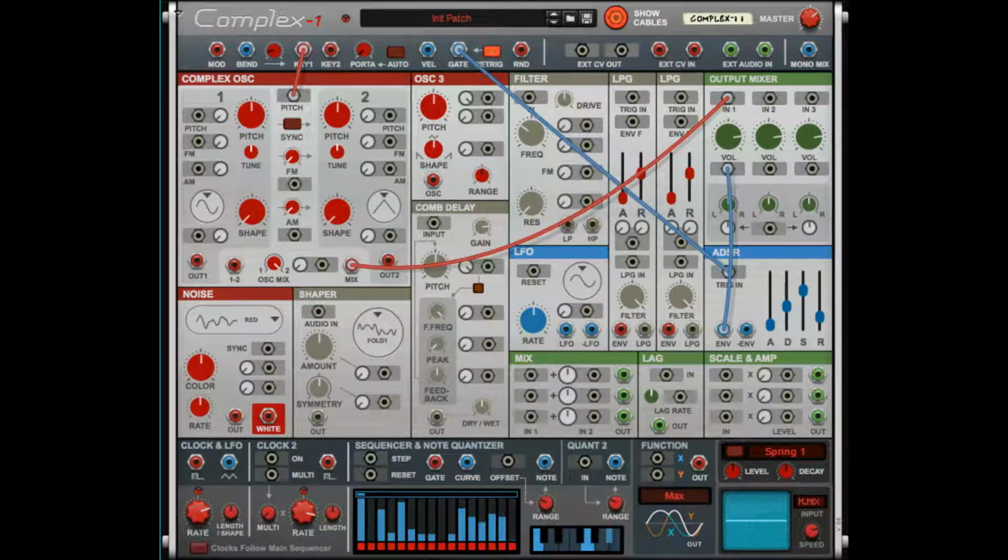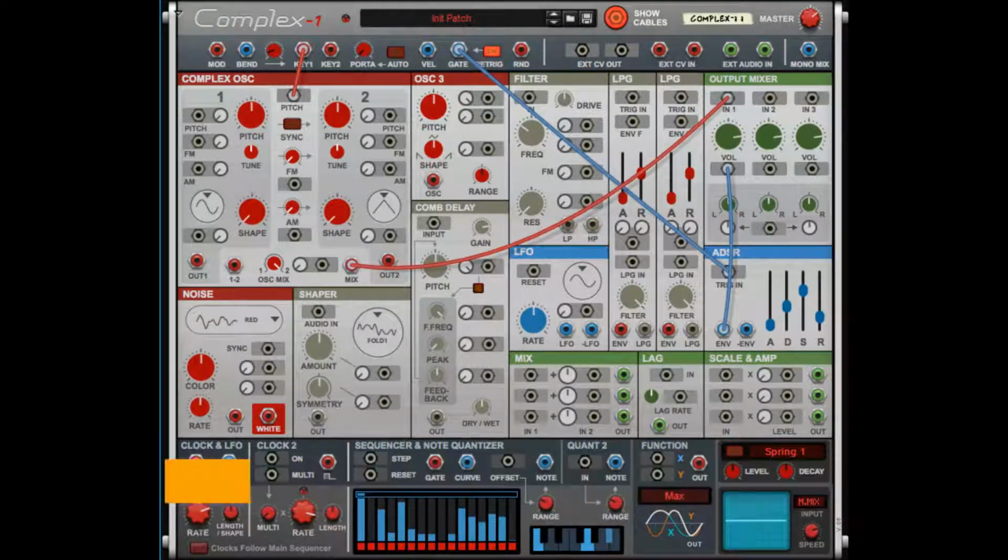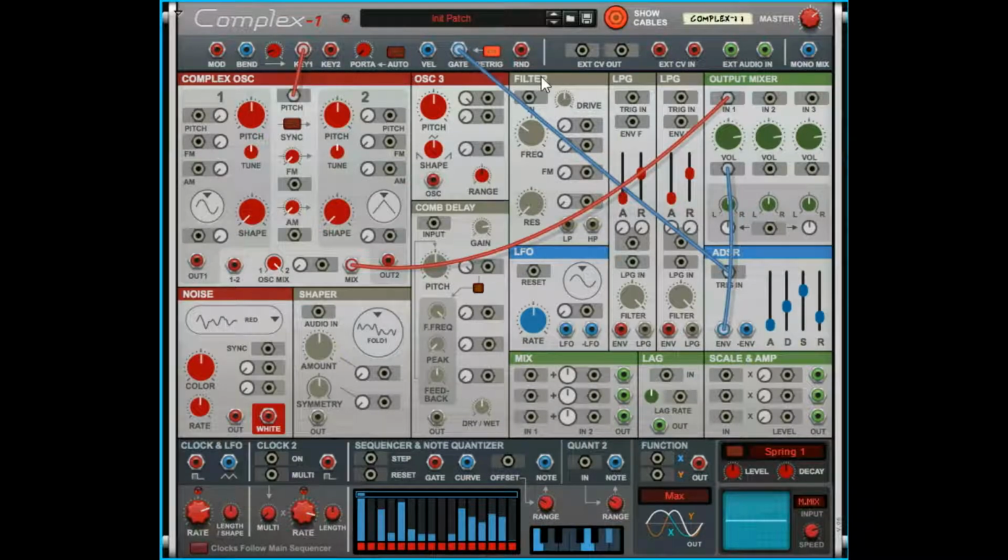Welcome to episode 4 of our COMPLEX-1 Synthesizer Complete walkthrough in Reason. And actually, this is the 5th episode, because there's an episode 0 in which we talk about the basics of synthesis. Then we covered the performance bar, then the complex oscillator, then oscillator 3, and in this episode we're going to discuss the filter. So let's get into it.